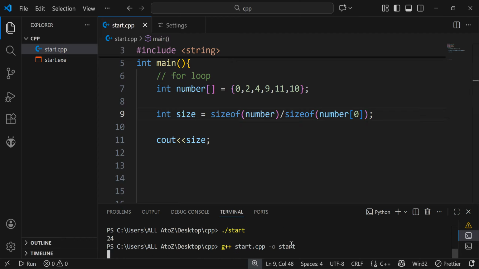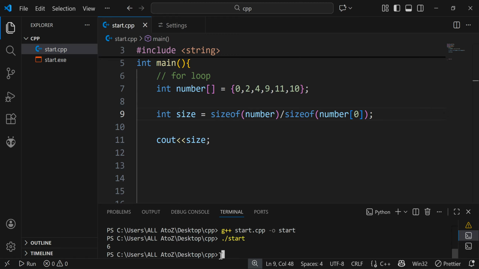We can try to compile and run. When we run, as you can see, we get 6. That is the number of elements. We can also get the sum of an array using a for loop, and we can also search in an array to find the value that we are looking for.